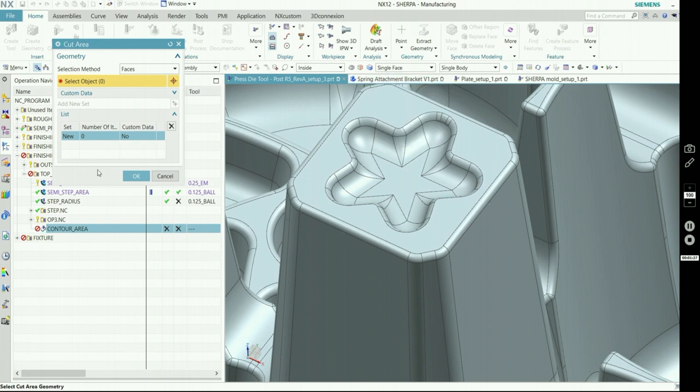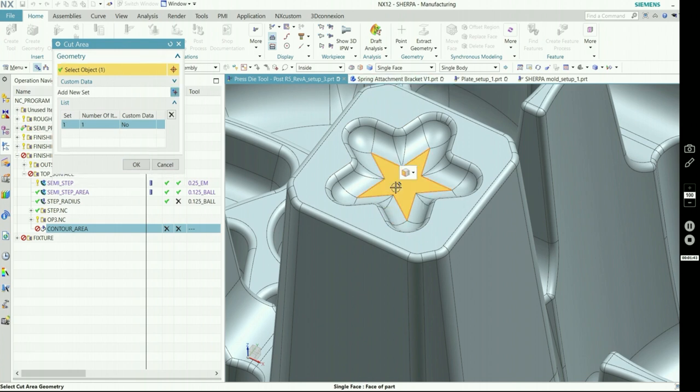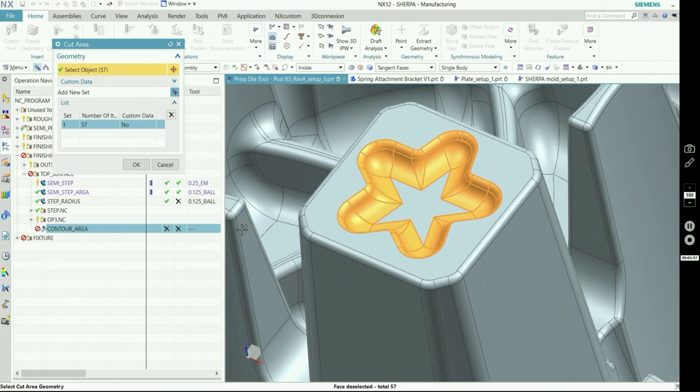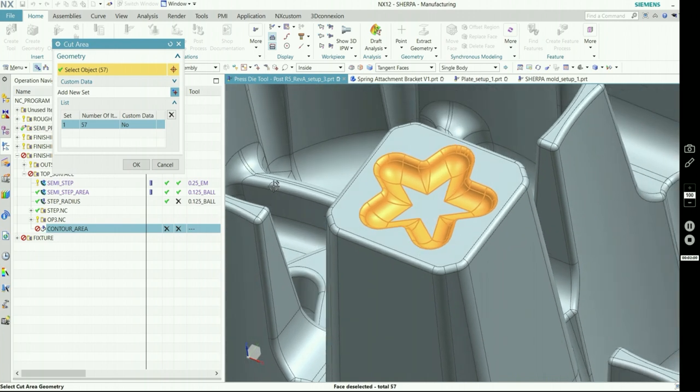You can select the faces that you want to deselect later first. For instance, if I want to select this star minus this floor, I could use single face to select the floor first, then switch it to tangent faces to select the rest of them. Now I can hold down shift and deselect the floor because it was selected separately from the other faces.